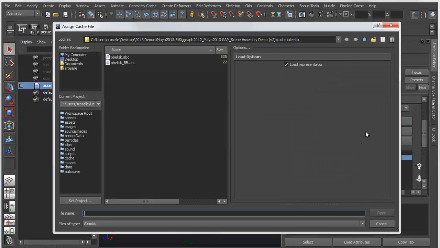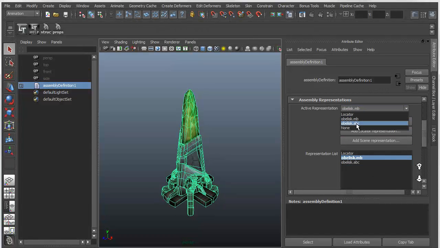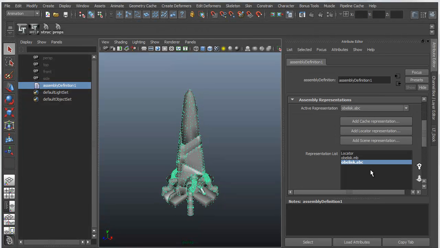So now what I want to do is create a cache representation and point to that. Now I have my master scene, which is my Maya scene file, and I have my cache version of that object, which is a fast draw GPU mesh. So let's create a third representation.